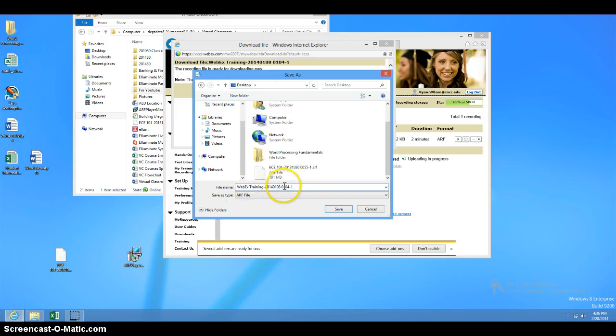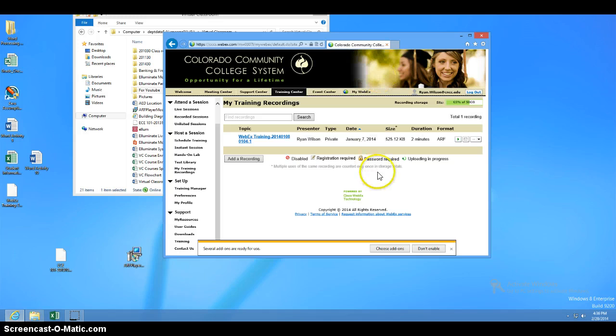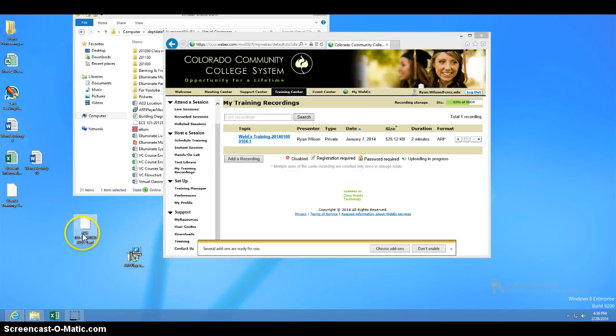WebEx training, you can give it a lecture name if you want, and then you click Save. Now these are fairly large files, so they should take a while to download. For the purposes of this training, I've already downloaded my file. Here it is on the hard drive or on my desktop, and I will need to now convert this file.